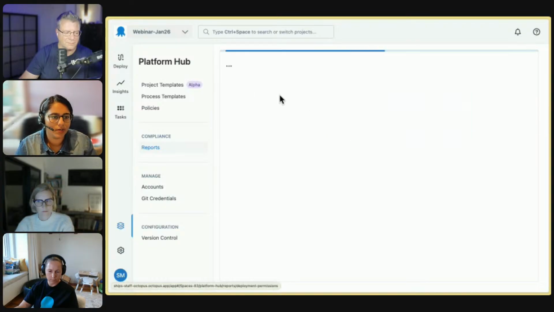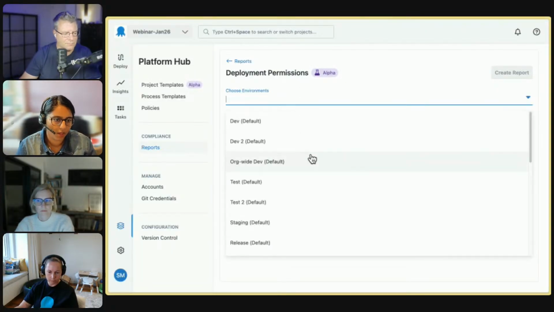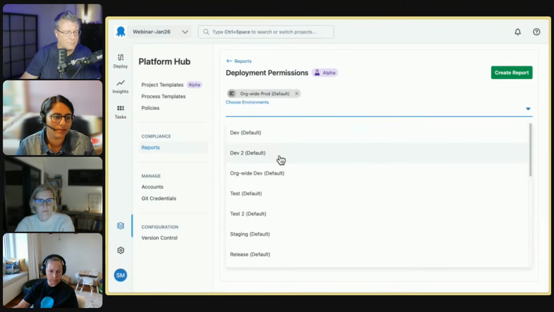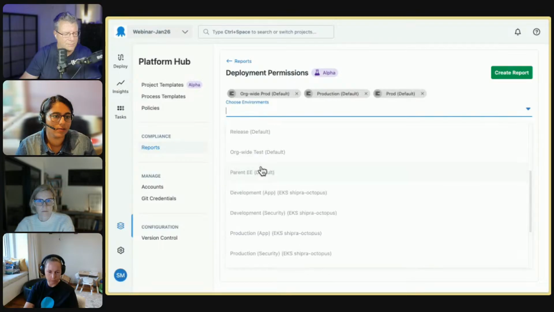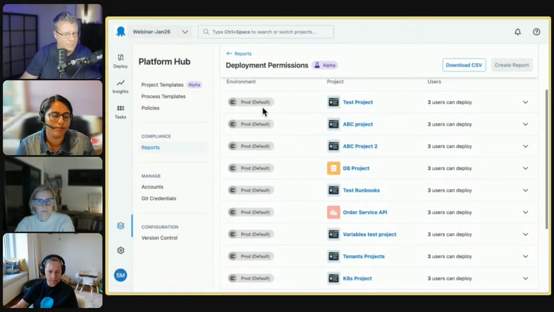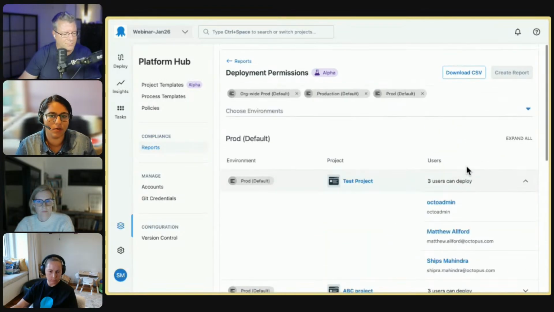So as an example, the first cut we've done is trying to answer the question of who can actually deploy to production, who has permissions to deploy to production. So here you can select all of your production environments. In this case, I'll select a couple of them. Here we go. I can select and hit create report. This gives me a report for these environments, via these particular projects, showing there are 3 users that can deploy. And you get a whole list like this. You can also download it as a CSV and send it via email or whatever to your auditor. There we go.